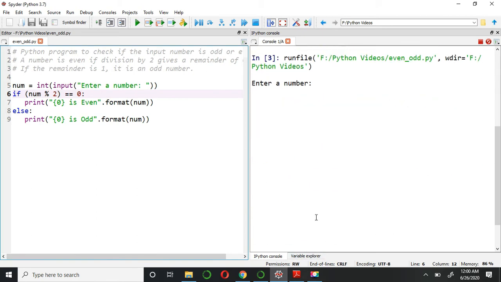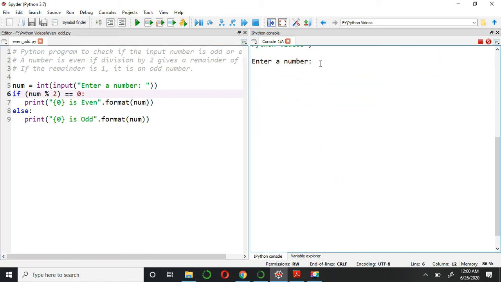Enter a number here. I'm entering it as 111. We know that it is odd. Let's see. 111 is odd. So I have executed the code and it is giving me the right output.